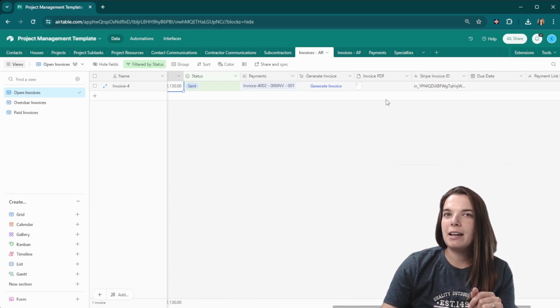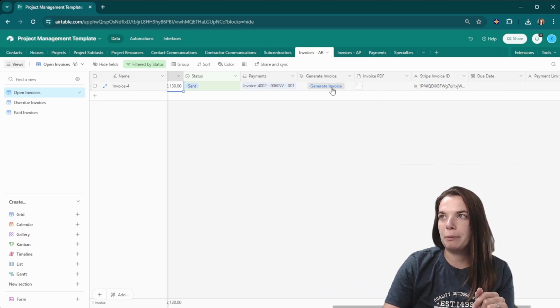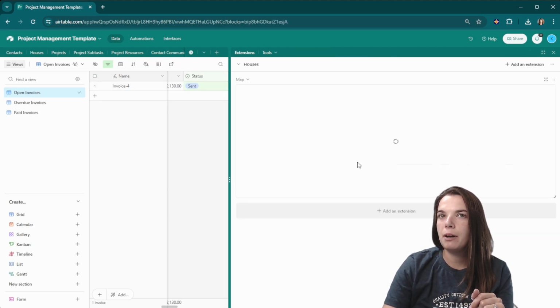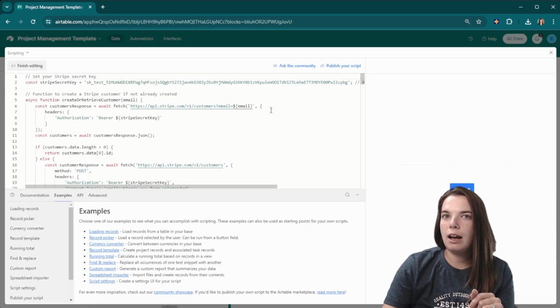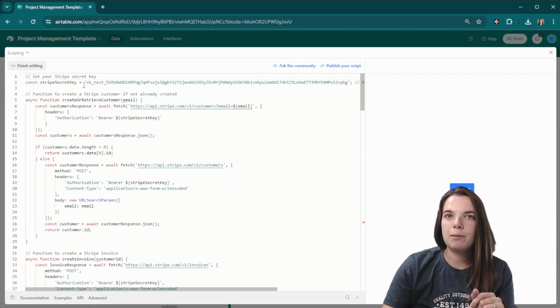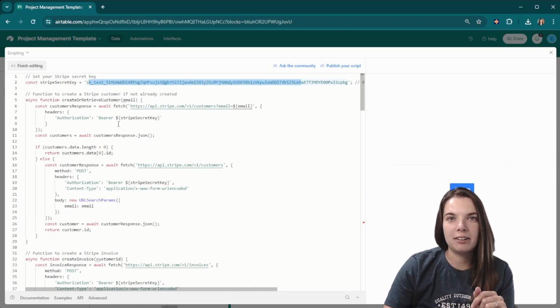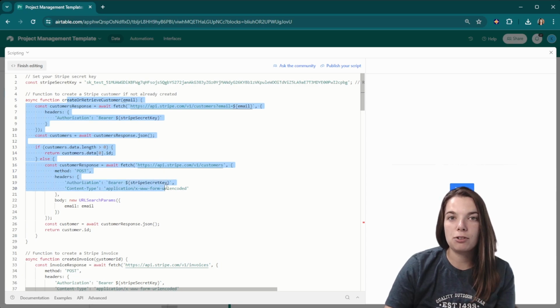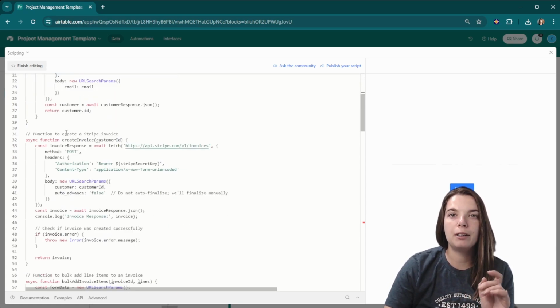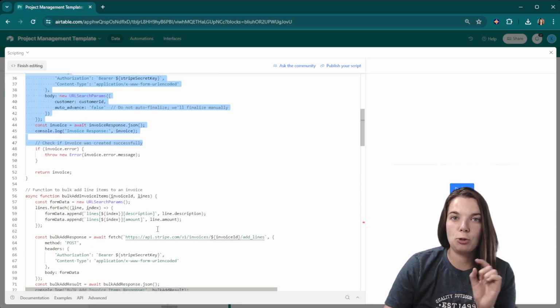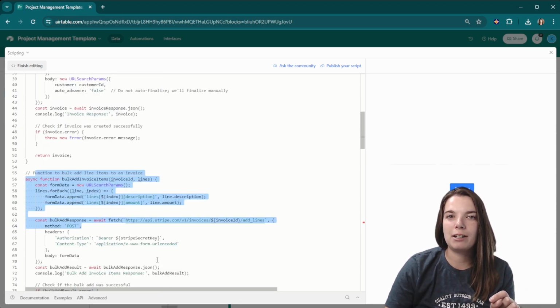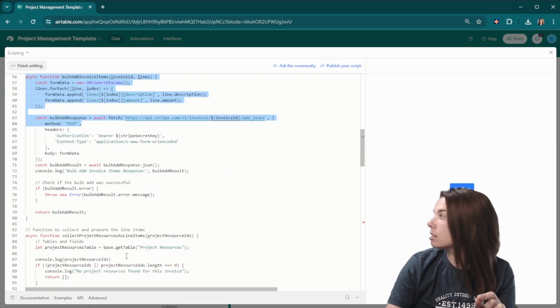And then what happens here is we have this generate invoice button. What this does is it actually opens up a scripting extension, again with a little bit of code in here. Essentially, and don't worry about you seeing my lovely test key here, I'll end up changing that anyways, but essentially what happens is that it checks if there is a Stripe customer. If there's not a Stripe customer, it creates it. Then from there, it creates a Stripe invoice, which is separate from the individual invoice items. The individual invoice items are also created and then added to that invoice.